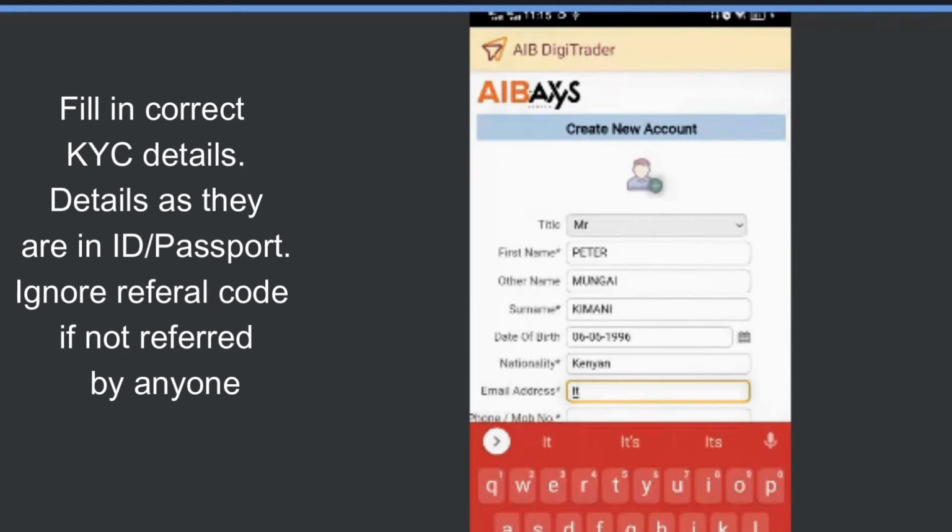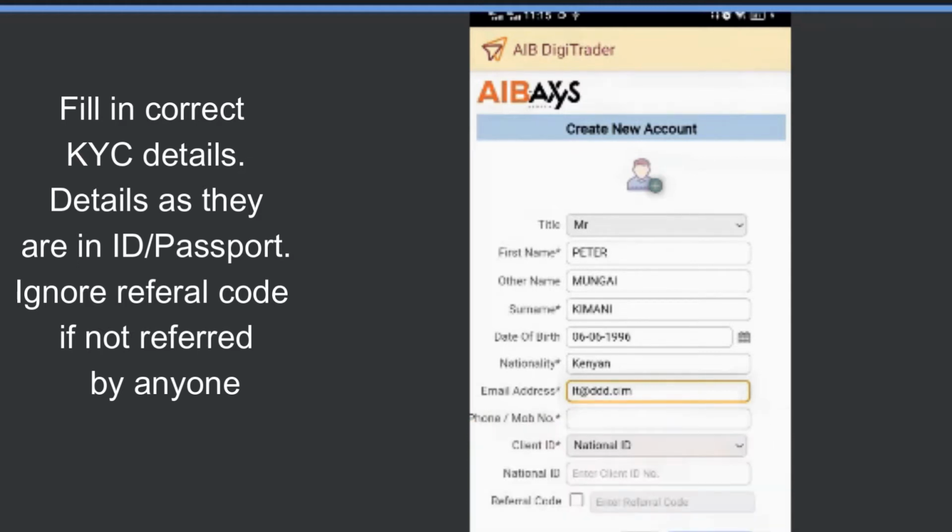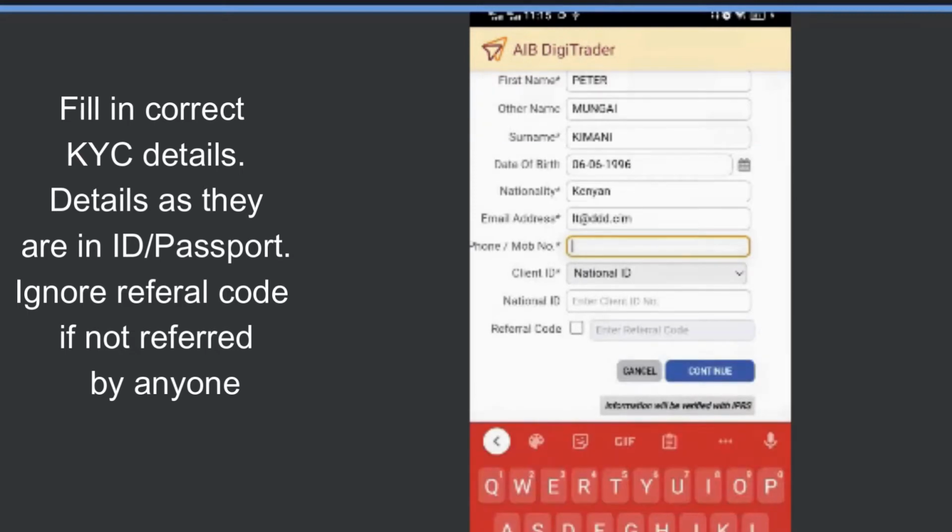Then here we can give an email address. You need to give your email address. This is the email address where your password will be sent. Then your mobile number, your real mobile number. This is the number that will be paid back to if you request to be paid.